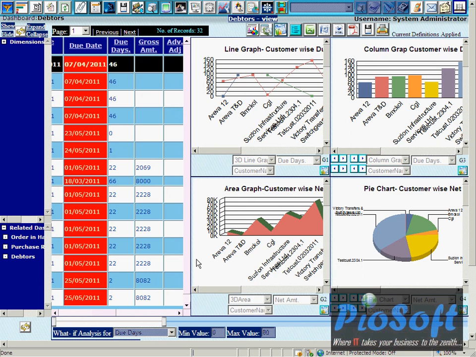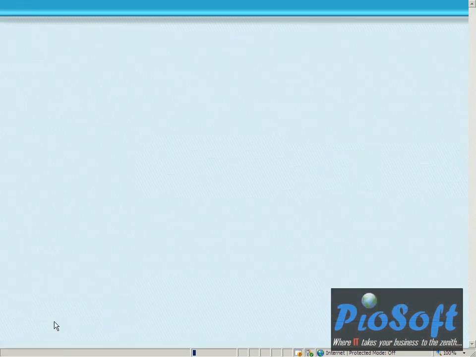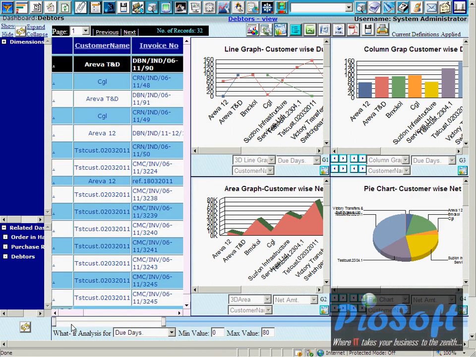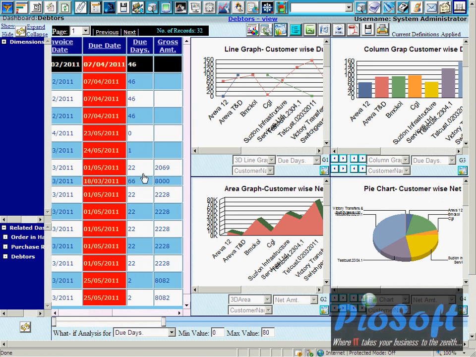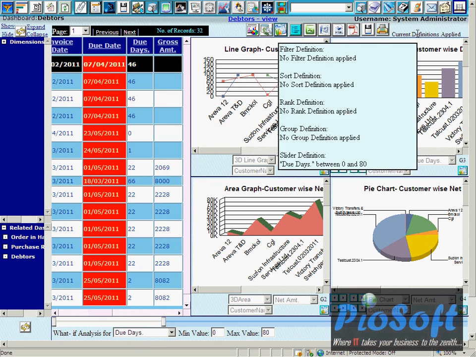There are two handles present here. You just have to drag it. Now you see only those records are coming here of which the due days is between 0 to 80 days. If you take the pointer on top of this current definition applied, you can see the slider definition is coming as due days between 0 and 80.